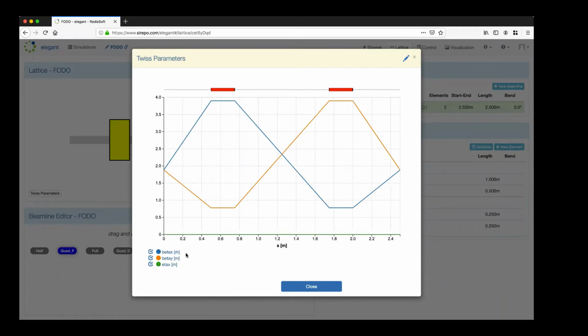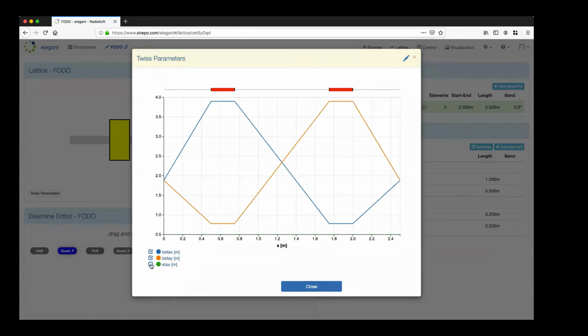And if you want to know what quantities are being plotted, there's a listing down in the bottom left here. You see we have the twiss beta x and beta y, as well as the dispersion function, eta x. Since we don't have any bending elements in our beamline, eta x is just going to be 0 everywhere. And if we want to turn that off, we can just click on this check mark to the left of eta x, and that won't appear on our plot anymore.